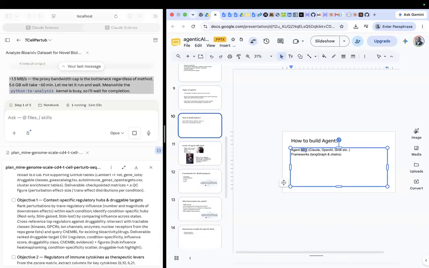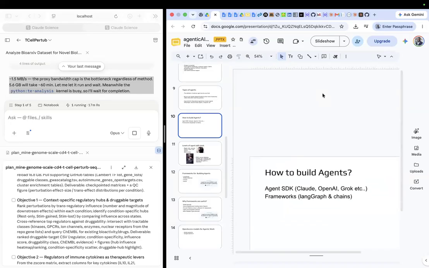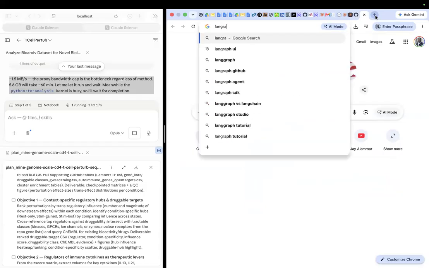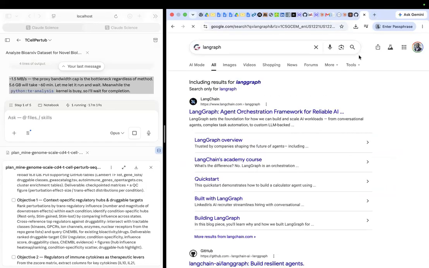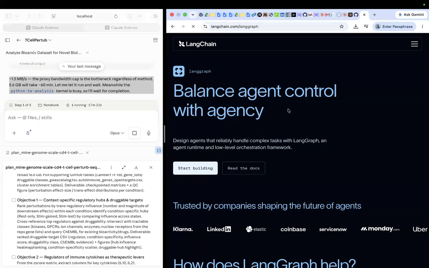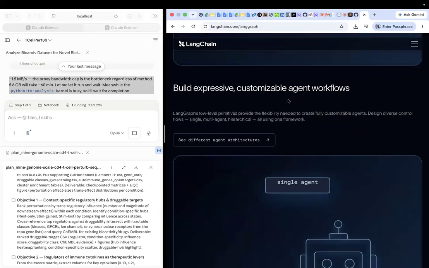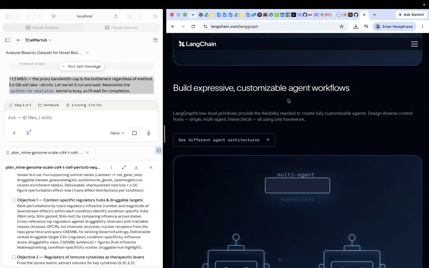So these are the SDK tools: Claude has one, OpenAI has one, and I think Grok also has its own SDK tools as well. Now there are also frameworks you could use in creating agents, right? There's something called LangGraph, and LangChain. To be honest with you, it was a steep learning curve trying to work with LangGraph and LangChain.